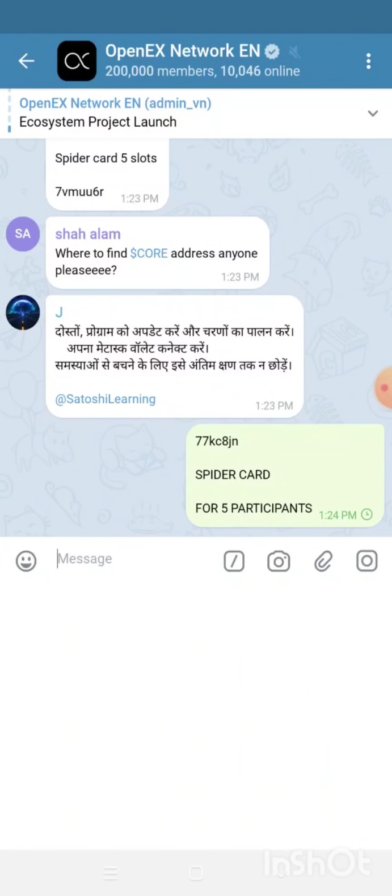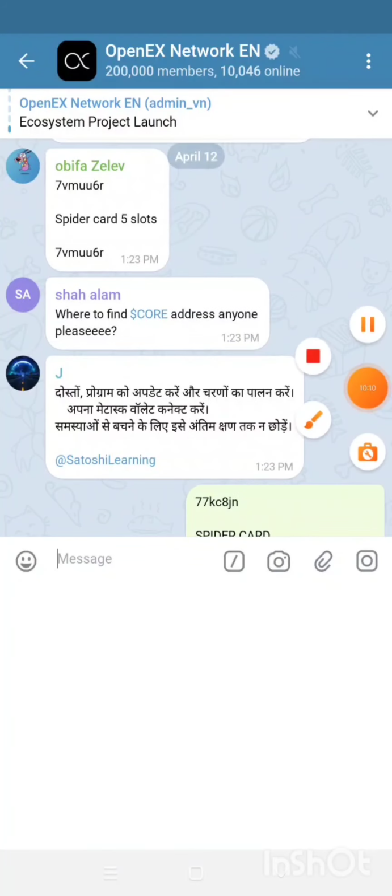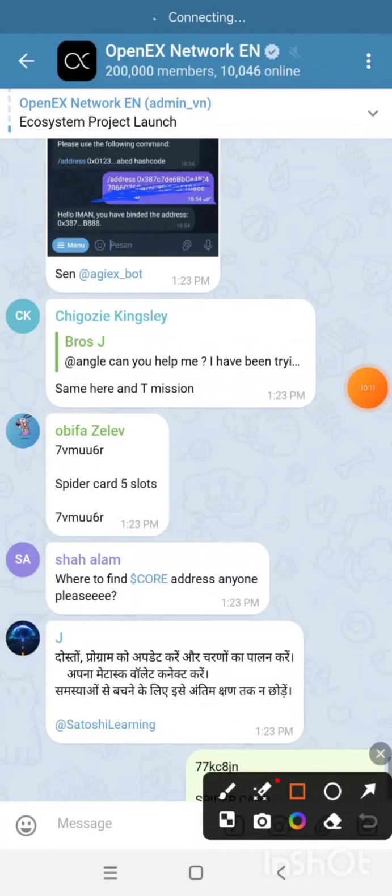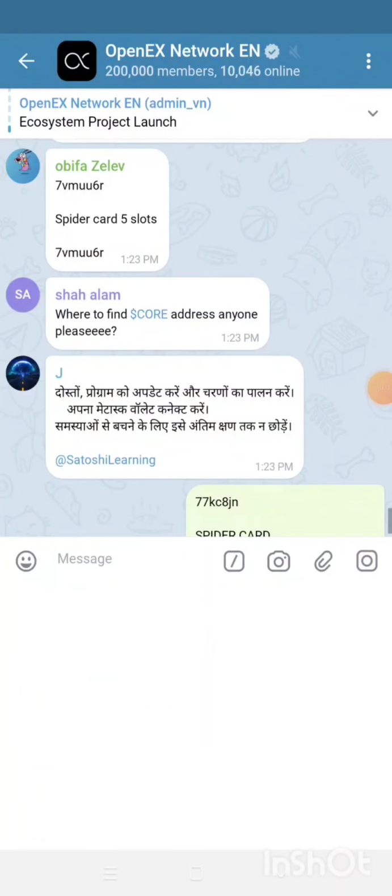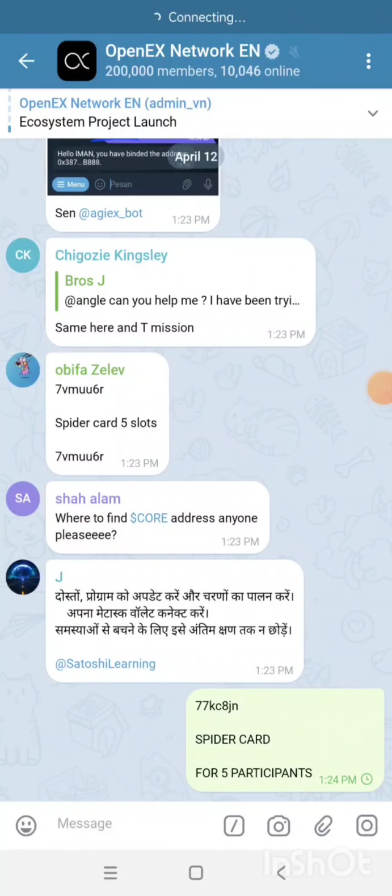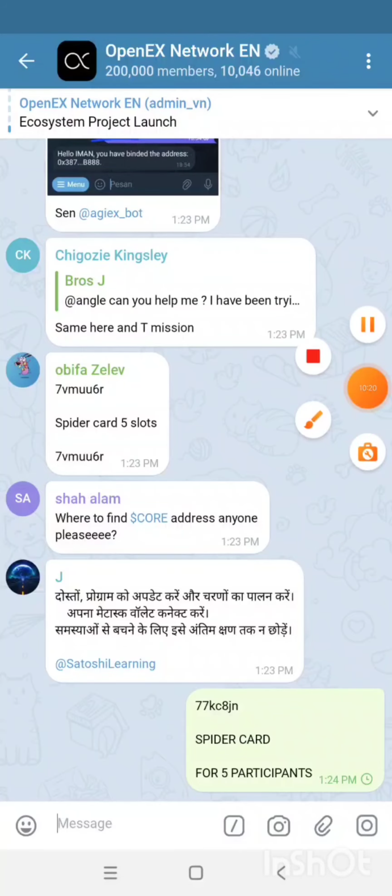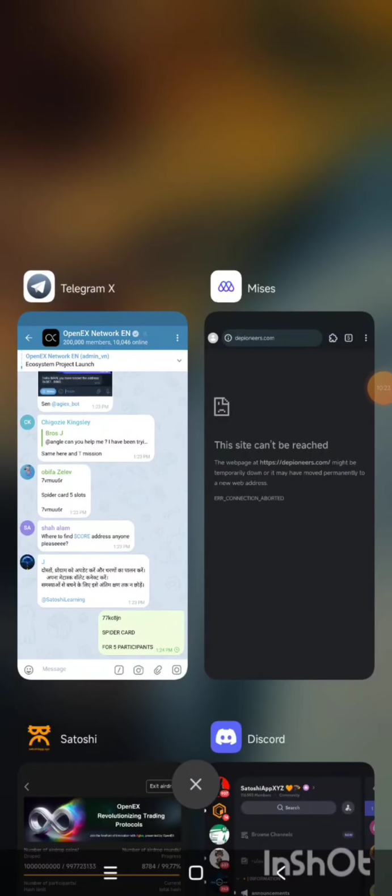Okay, so once it sends, whoever has this spider card, just like this person here, as you can see, someone else who has a spider card can copy it and join the exchange which I have initiated. All right, so we're going back now to our Satoshi app.